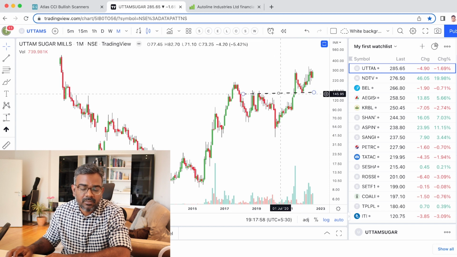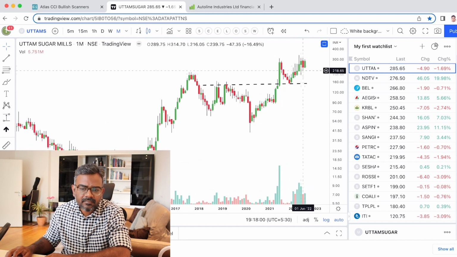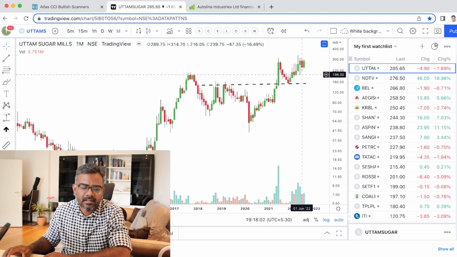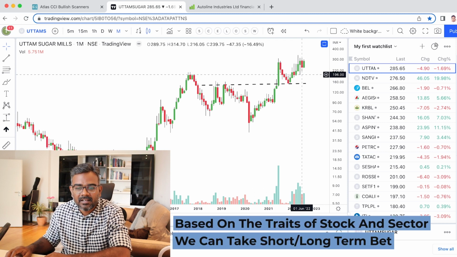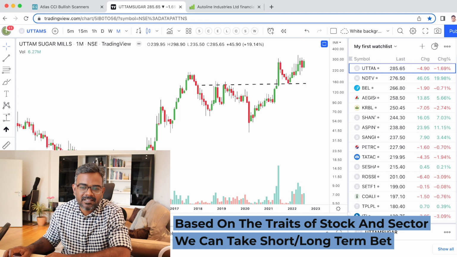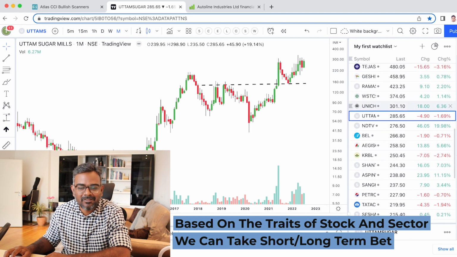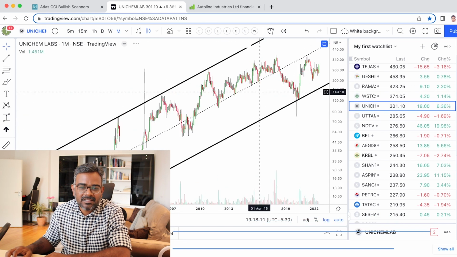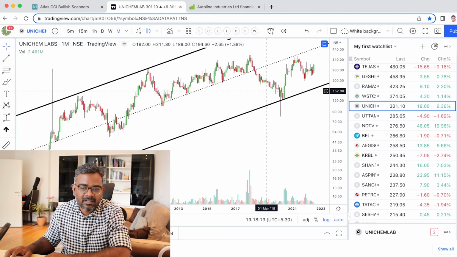Probably there's a lot of good potential here, but for me, the sugar stocks are very volatile. I do it more for a momentum trade, but for investing, it just takes a lot of guts to hold such stocks. They're correcting 50-60%. Unichem is in a long-term uptrend. Again, probably this first dip is done, and it's probably heading higher.